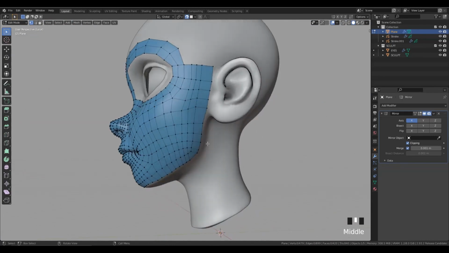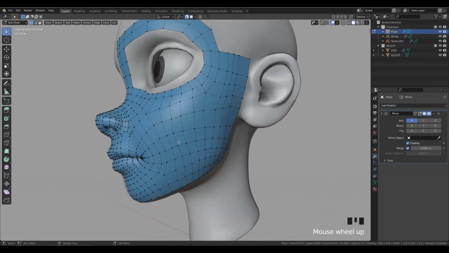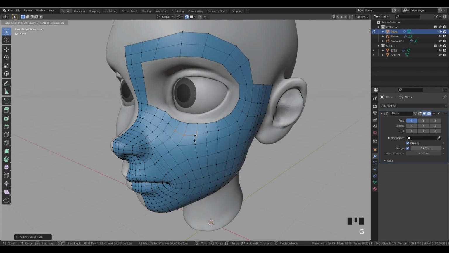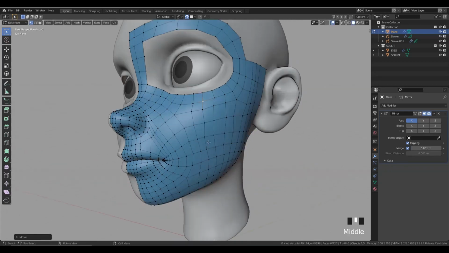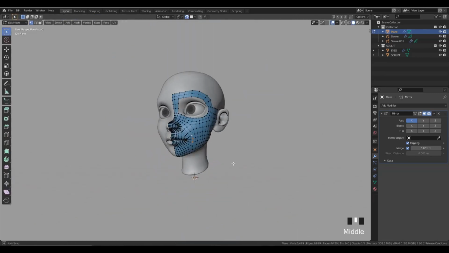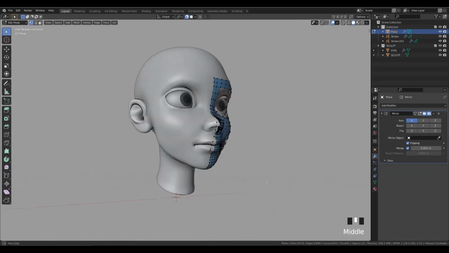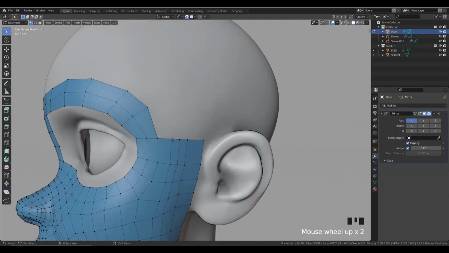So you can see that here I'm getting a nice flow. I've controlled the pole over there. Here I have a pole too. Maybe I'm going to slide this geometry down, something like that. I'm going to try to go more and more toward the top of the head.